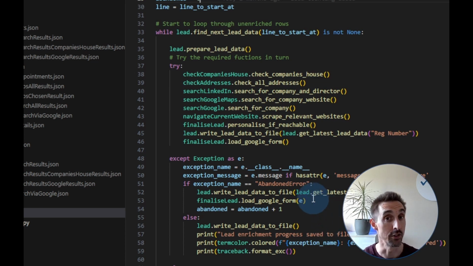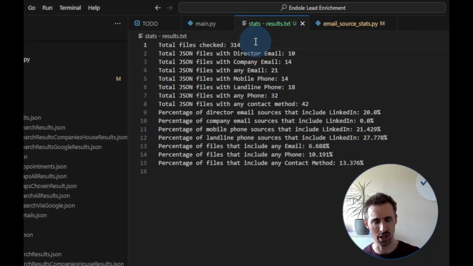So let's look at some stats. There were 300 plus leads processed. Those with any contact method that I would actually use, it was only 42. So that's 14%. If I can accelerate getting to those, that would be almost a 10-fold increase in speed. That's really worth doing. I pulled out some specific details to do with LinkedIn.